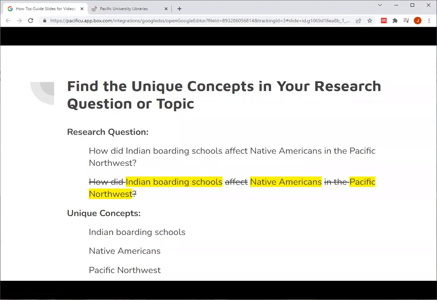For example, if your research question is, how did Indian boarding schools affect Native Americans in the Pacific Northwest? Your goal is to find sources that would help you answer that question. You need to find sources that are on the concepts that encompass your question. So what are the unique concepts that encompass my research question? There are Indian boarding schools, Native Americans, and the Pacific Northwest. If I find information related to those three concepts, I should find information that would help me answer my research question.